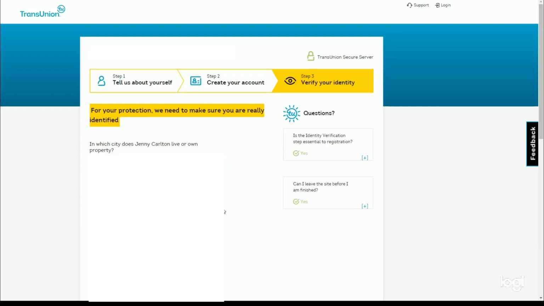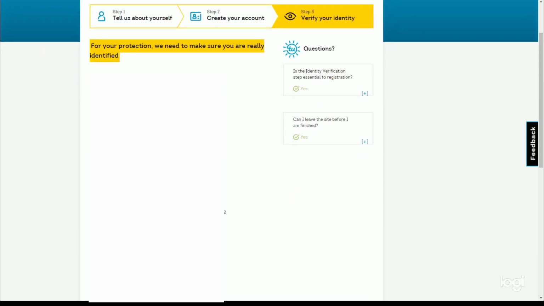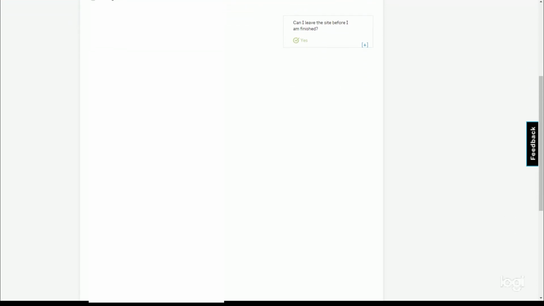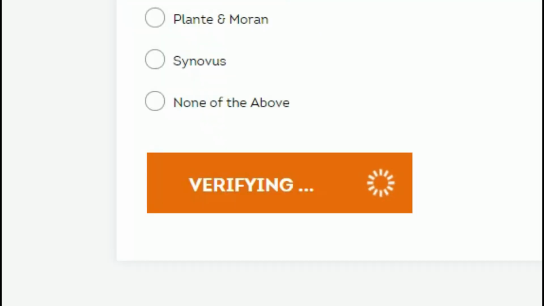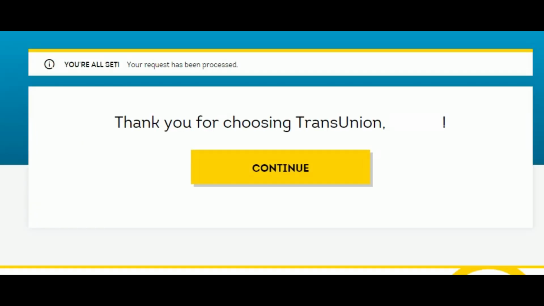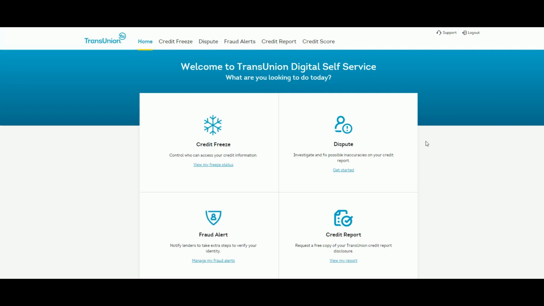All right, so the next page it's going to take you to is your security questions, and it develops these security questions based on what it sees in your credit report. So do the best that you can, and it's actually okay if you click none of the above because they're kind of testing you. When you're done, verify my identity. And it's going to let you click the continue button.